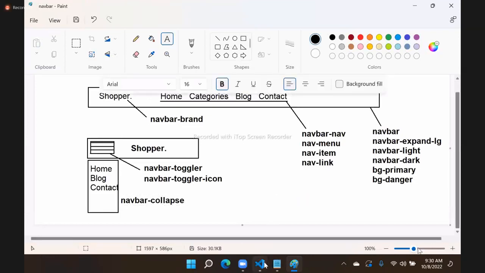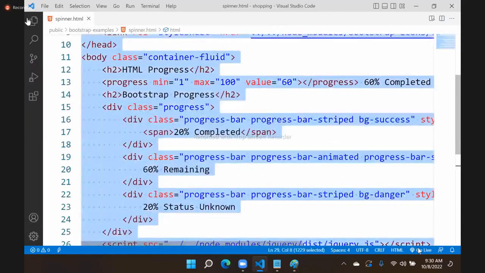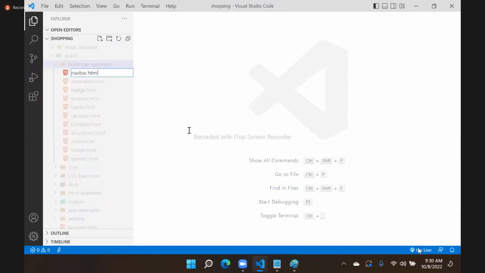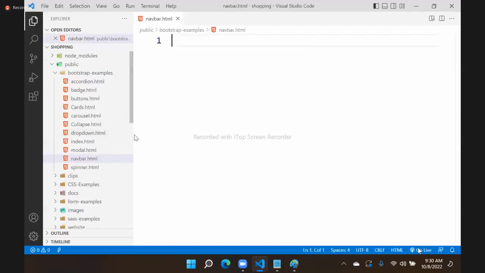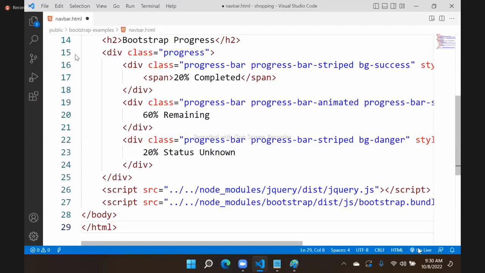So these are all things we need to design. Let's copy and go to the design. In Bootstrap, here we will have navbar HTML. Let's paste. Yeah, Bootstrap basic is same. Okay. Now here we will create a nav bar.